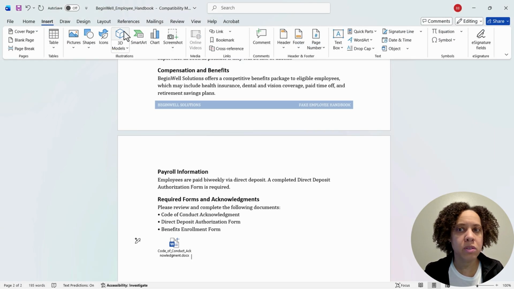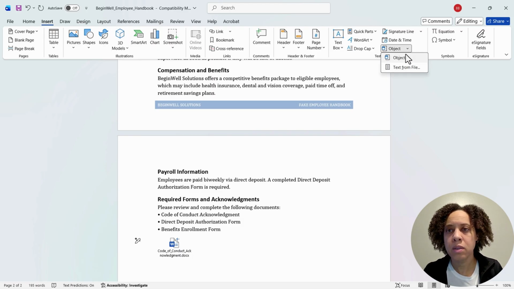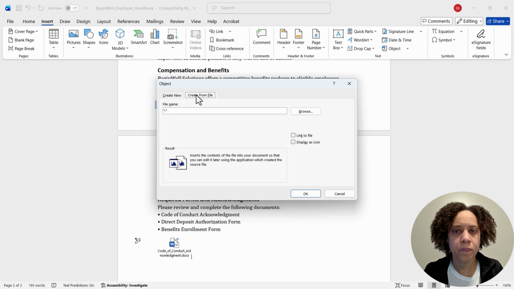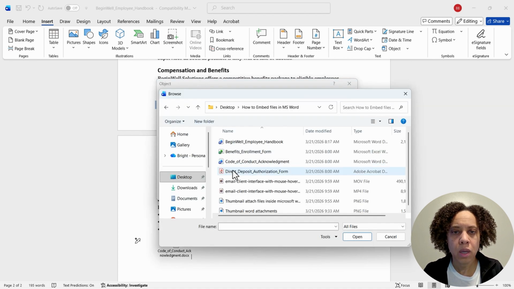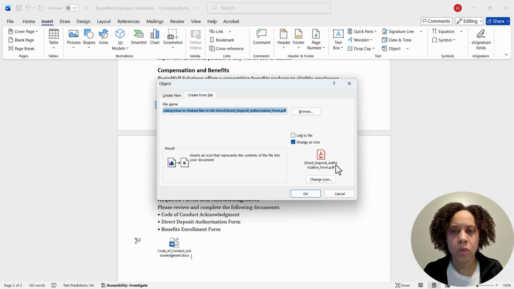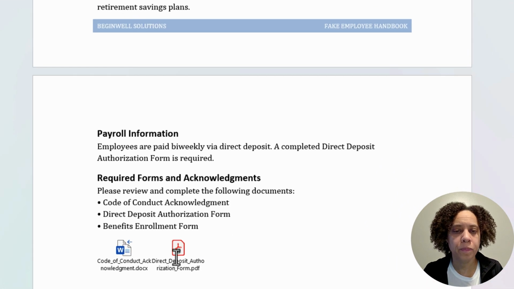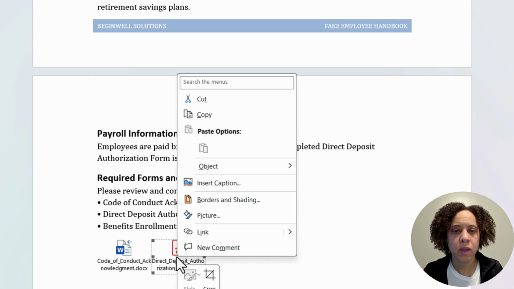We'll go back up to the insert tab and then over to object and create from file. And then we will display as icon once more, browse, the direct deposit. Click insert. We'll leave the icon, click OK. It inserts that. What you can also do is click on it, select it, right click, and then go to borders and shading.